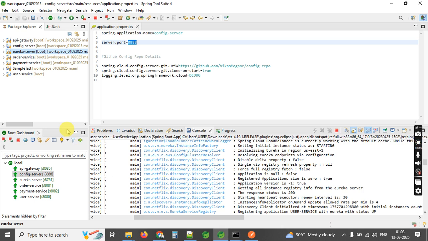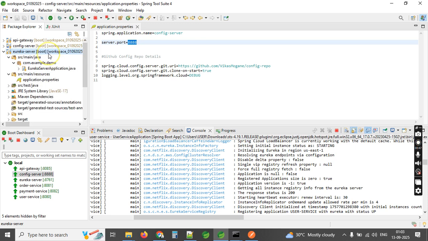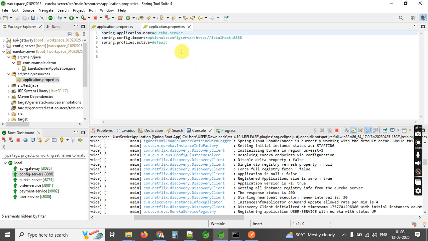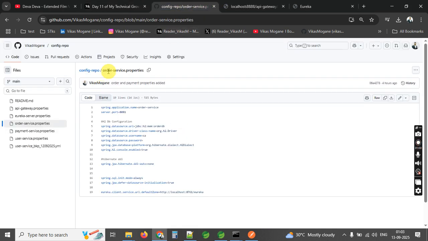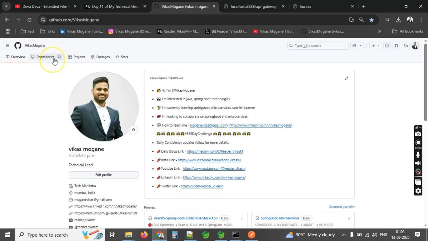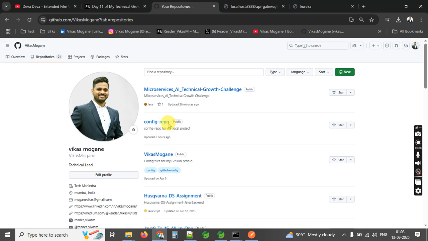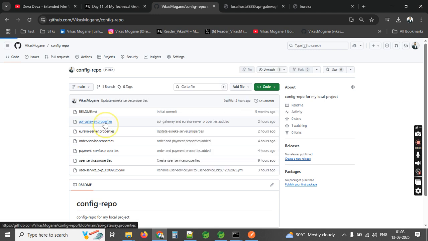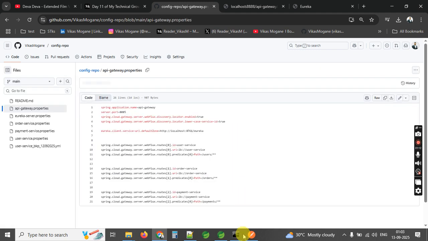This is yesterday's code, but what we have changed here, see, in the Eureka server application properties you will see only one property, that is localhost 8888. Which server is it redirecting to? This is a configuration server. We have created one repo in GitHub, which is a config repo. Now we are configuring everything in GitHub. Instead of putting everything in the local, we are putting it on the server.